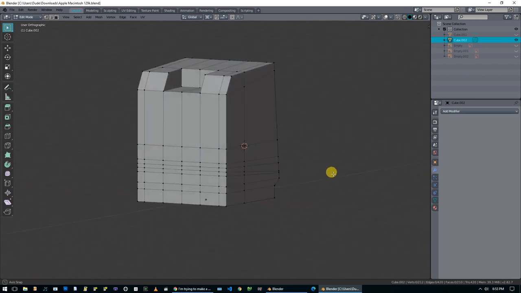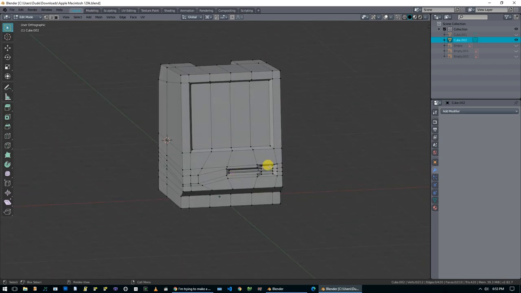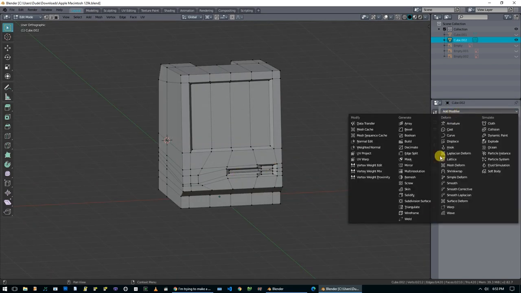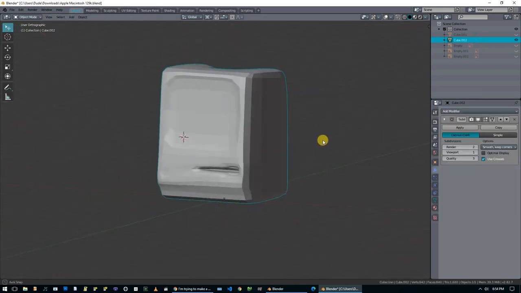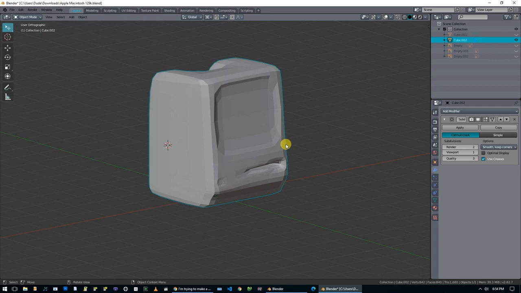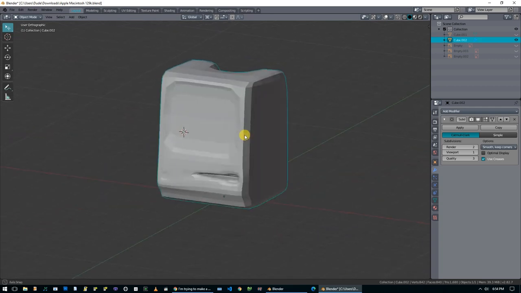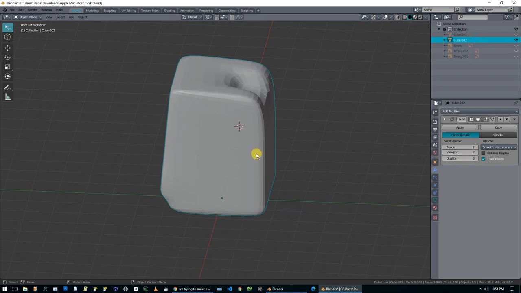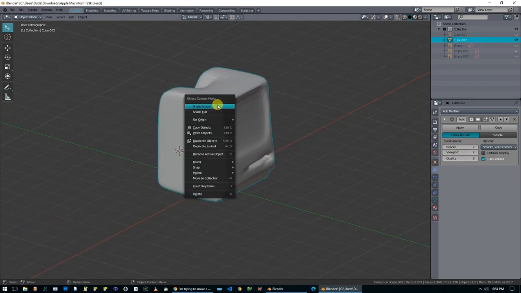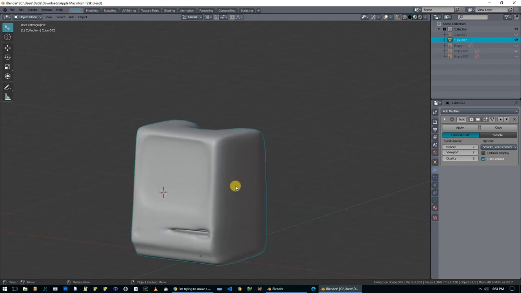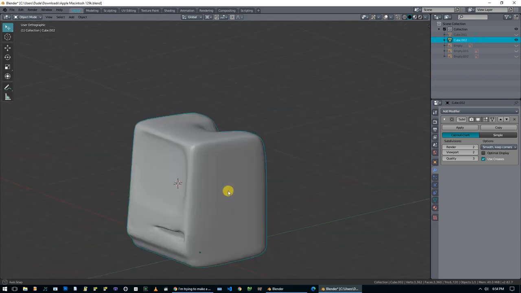And yeah, let's give it a shot. So I'm going to put on my subdivision surface modifier, and already it doesn't look terrible. I mean, compared to what it looked like before, it looked like a big goofy mess. This actually just kind of looks like a rounded clay Macintosh. So let's shade smooth to get rid of those hard edges. But this actually looks pretty okay.